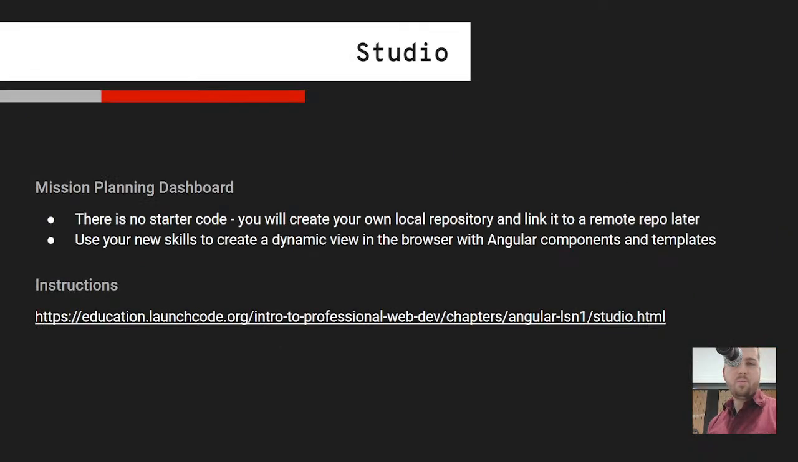Cool, so that brings us to Studio. A note for this one, there's no starter code. So you'll create a local repository, then you'll link it to a remote Git repository later, and we'll be essentially creating a React app, or an Angular app.